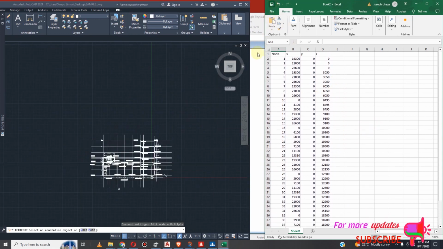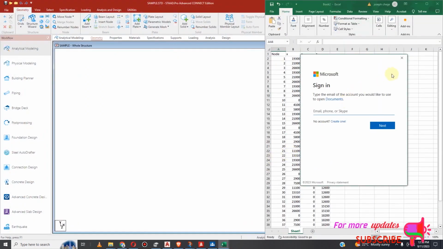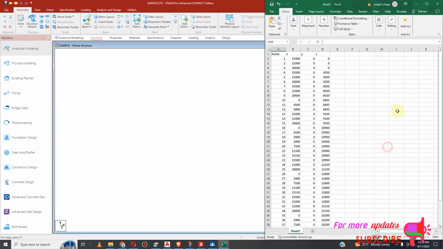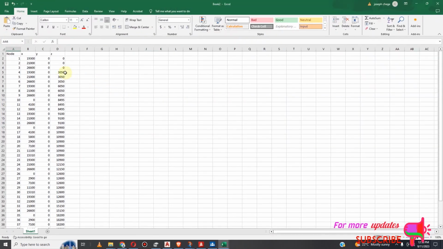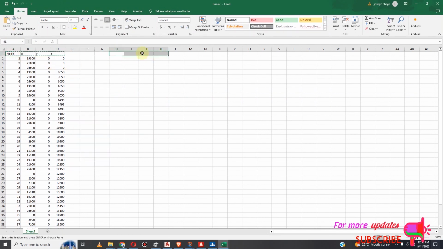So I will save this file Book2, then I will just copy. So if you check, my x, y, and z units are in millimeters. So I will change the units here also into meters. So I will divide everything by 1,000. And just copy paste.